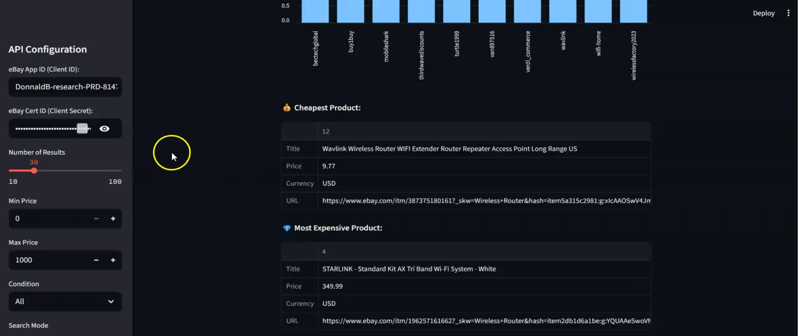Now, as you can see here on the left side, the sidebar, that's the eBay app ID and the eBay cert ID. We usually have two codes. You combine these two and then get the access token. The access token is for the Browse API. It's limited research data that you can get. I think that's only 5,000 items per keyword, or per product.